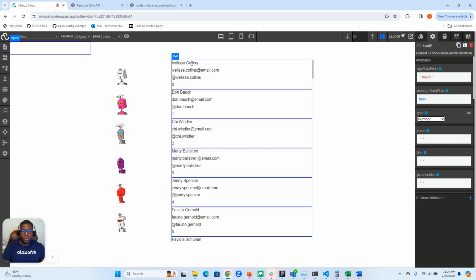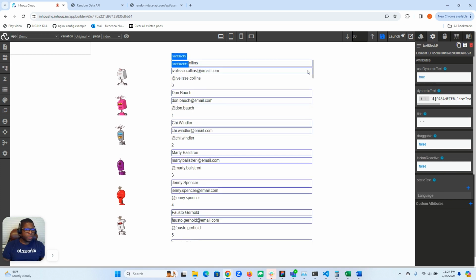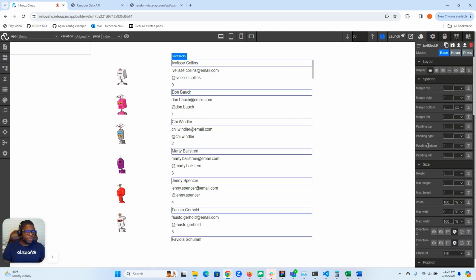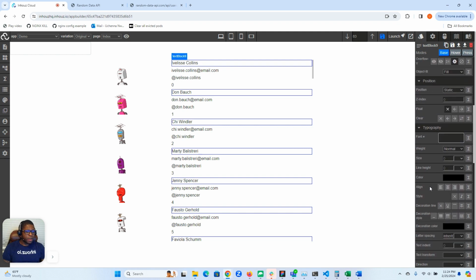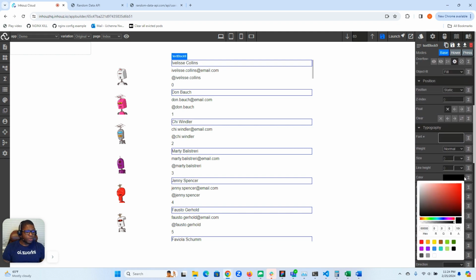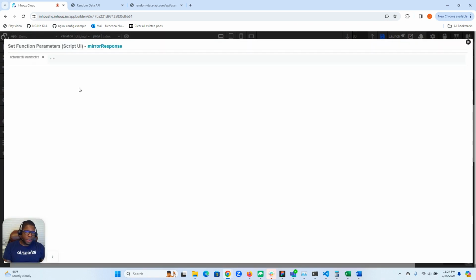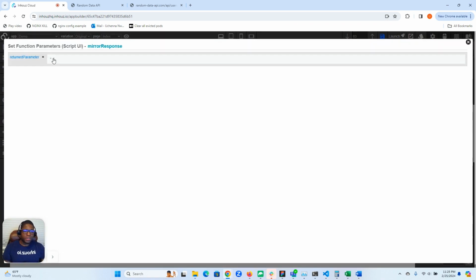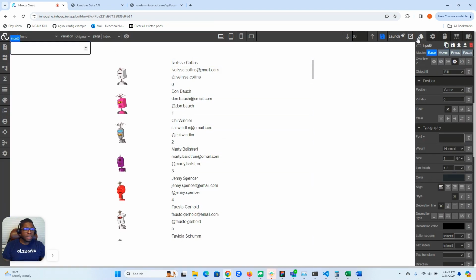Here I'm going to go into text block 9, which is holding the name of our user. I'm going to go to the styling, and I'm going to change the color. I'm going to use some logic. I have a function called mirror function. I'm just going to use that function for this. Basically, whenever I pass in data, it's going to return that data. So let me close this out really quickly and go back to my input elements.